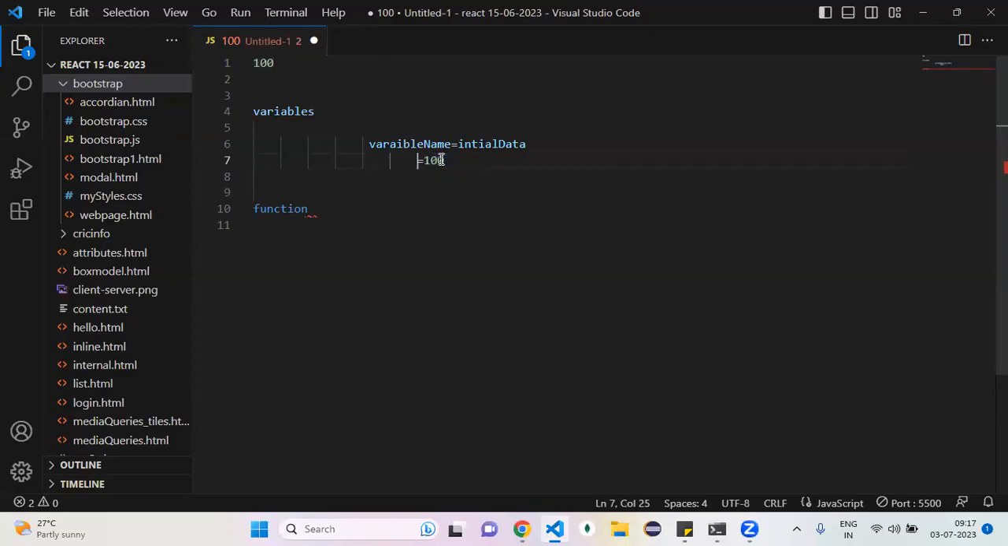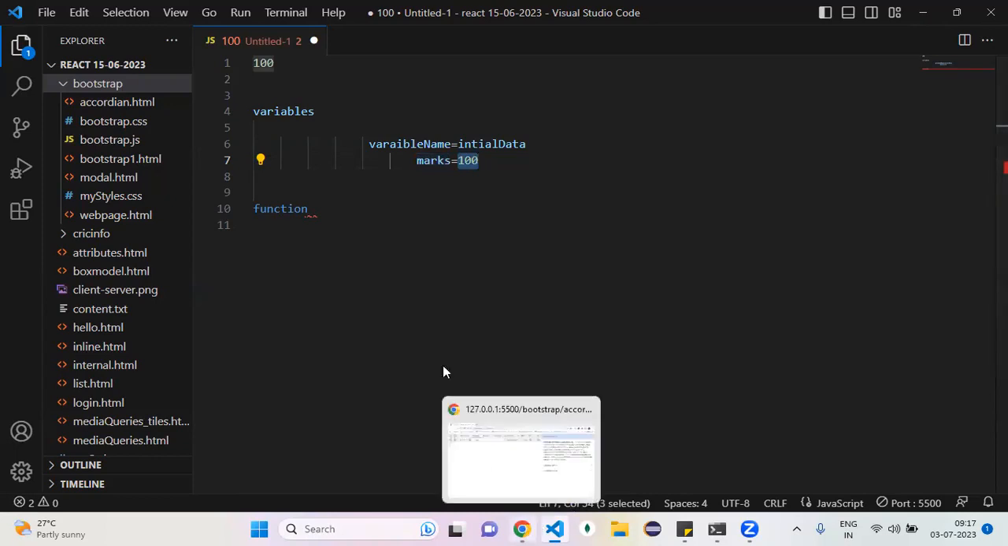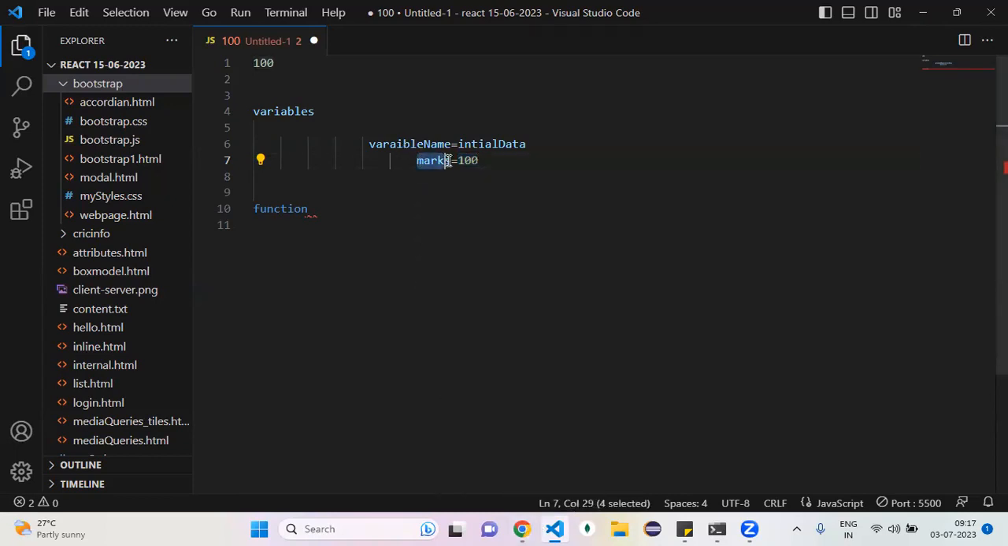So this is one student's marks. This data is related to one student's marks. Then can you hold that by using marks? This name you decide as a developer, but that name should represent the data it holds. Got my point? So this is my variable name and this is my initial data.